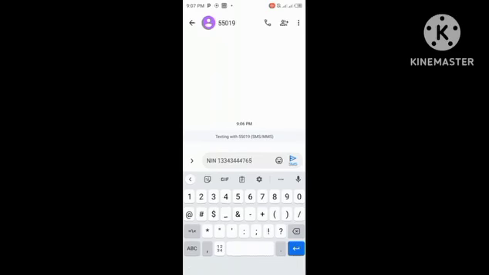Are you getting it? So once you send it, they will deduct 15 naira from your account balance. Then within a few minutes, you will receive your JAMB profile code. Okay, so this is the easy step on how you can get your JAMB profile code. Thank you.